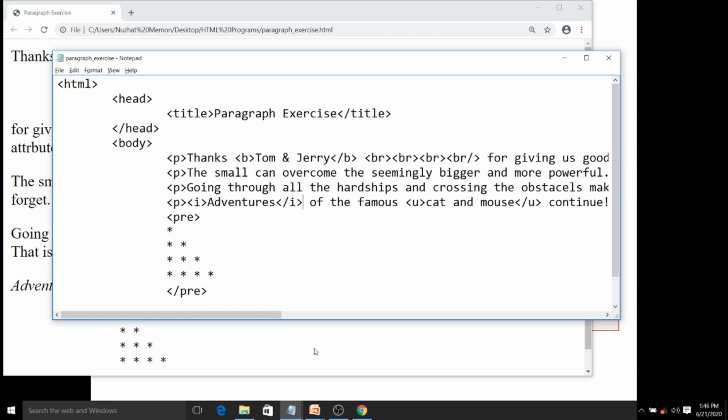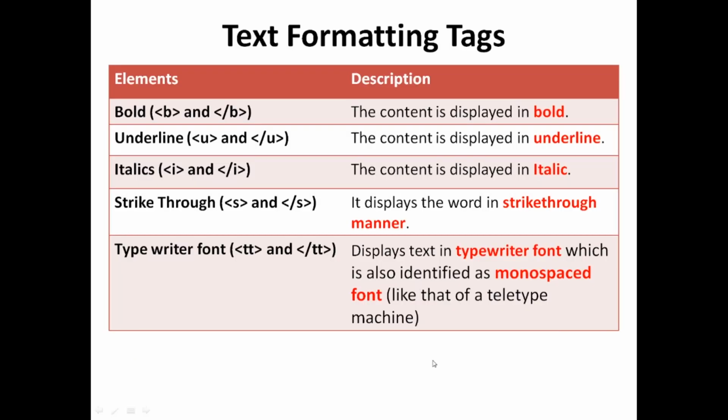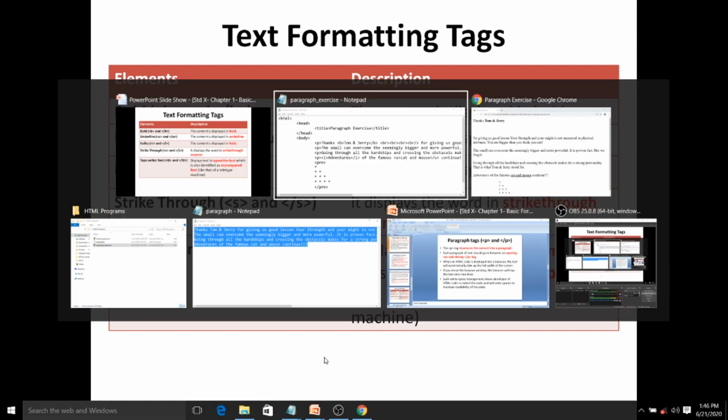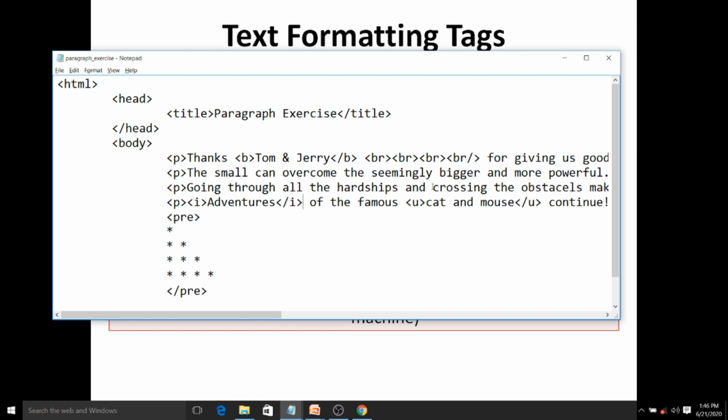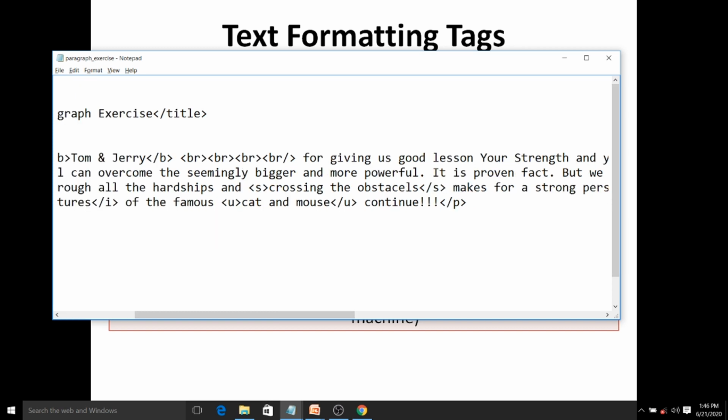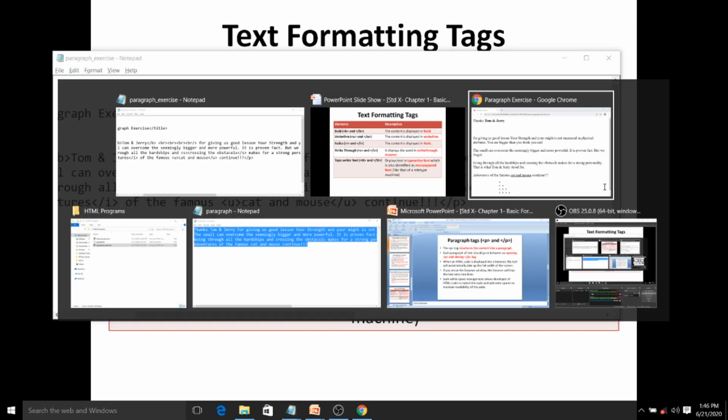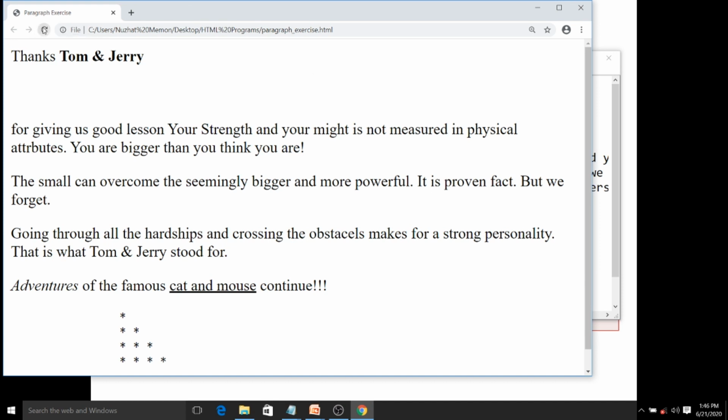Now we will see two more tags, that is strikethrough and typewriter font. Strikethrough: when I want to display a thin line through the text, or I want to show a cancelled word, then I have to go for strikethrough text. Here I have to add the S tag like this, and I have to close it here. You can see the effect of strikethrough, that is a cancelled word, or you can see a thin line.